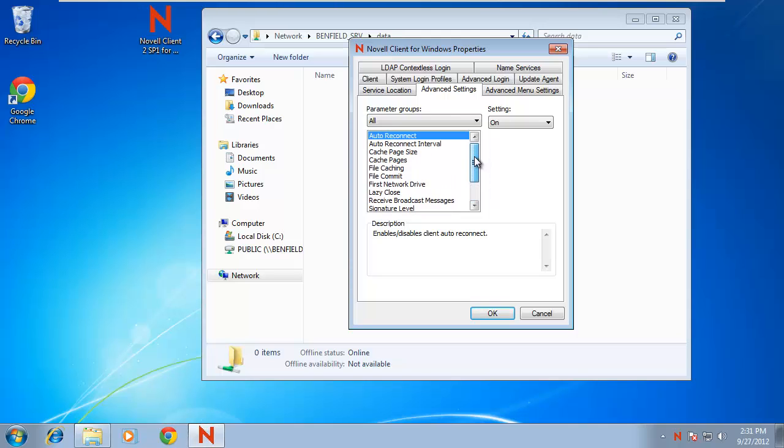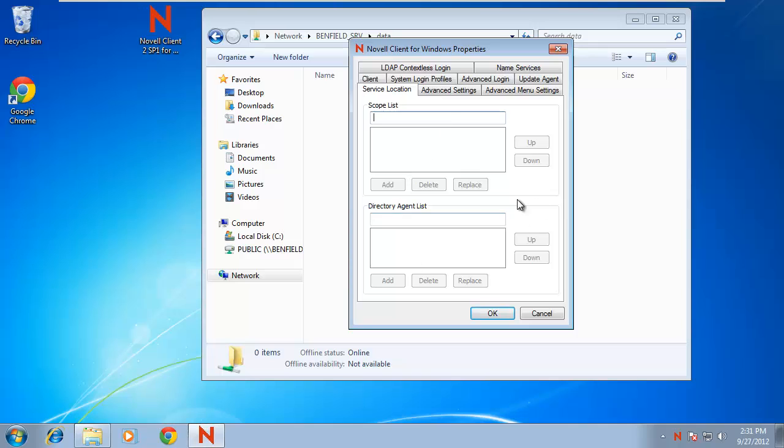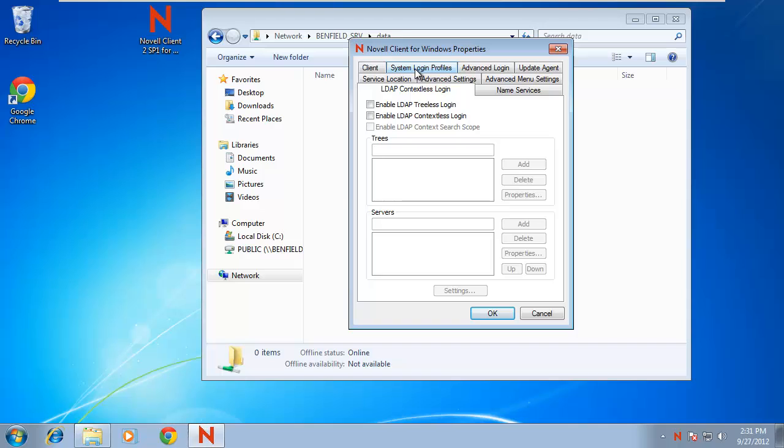So I don't know. They really like their options. Service locations, we don't really work with. Up on top, I was going to be playing with LDAP connections login. We actually don't even have LDAP running on our server yet. So we're going to wait until we have LDAP configured later in the semester if we get that far. But that does make logging in a little bit easier.